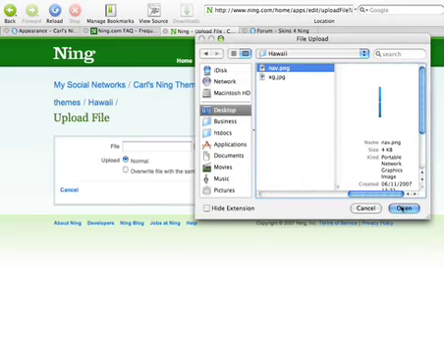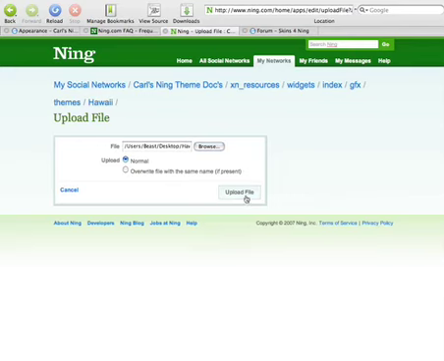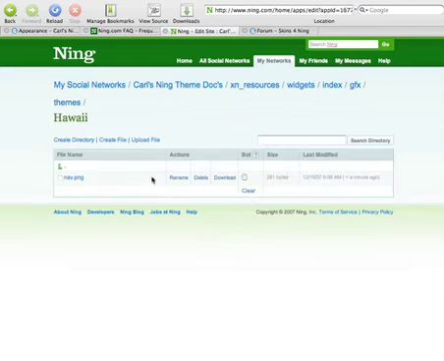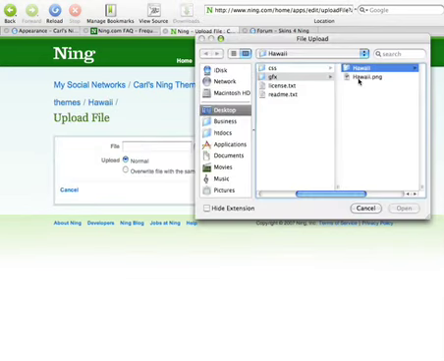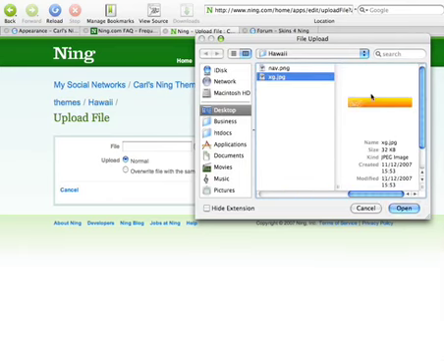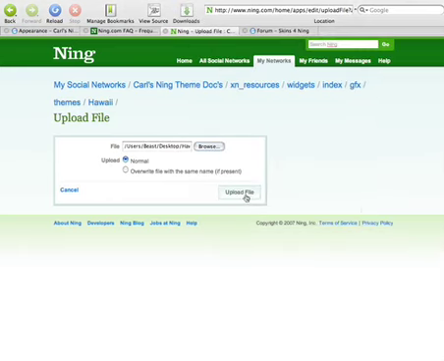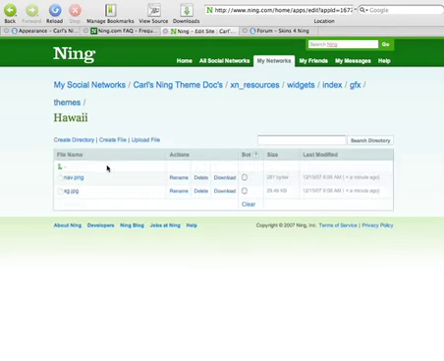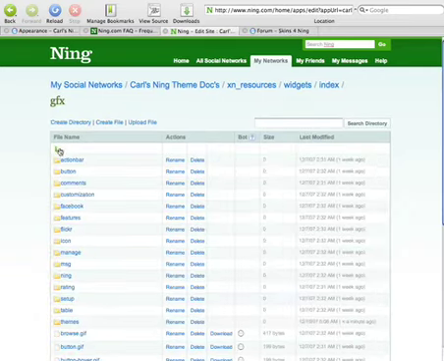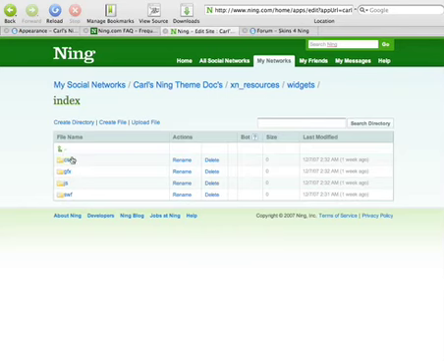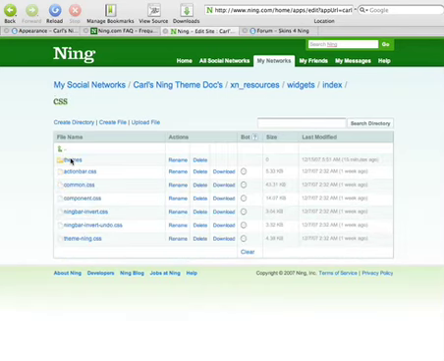We'll start with our nav image, upload that, so there we go, and now we'll upload the header image. Voila. And I'll just scroll back up a couple of directories to our CSS folder. And now we'll add the CSS files for our Hawaii theme.